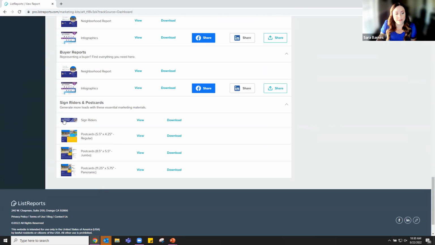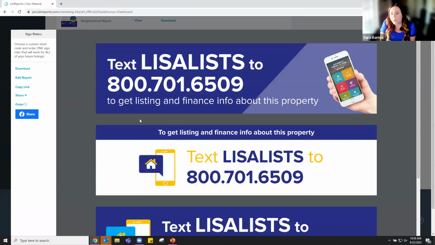There's also the sign riders, you guys. There are templates as far as sign riders go. ListReports basically has geolocated sign riders that are reusable. That is one of the few things that would cost you money, but they also provide you with these templates for sign riders, so you really don't need them. You could use these as templates, go get them printed, and then post them all over your listings. That way, whenever someone texts Lisa List to that phone number, I'll show you what they get back in return, but you could blast this everywhere.